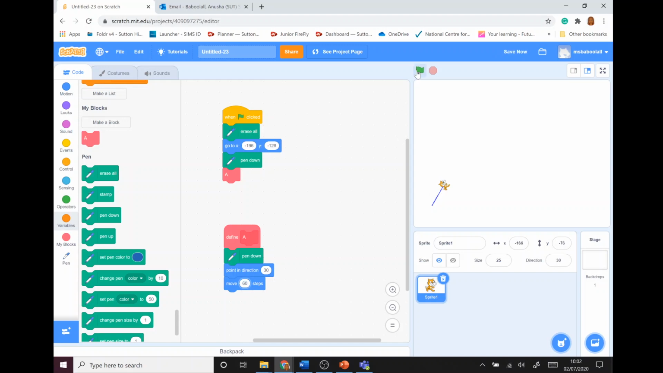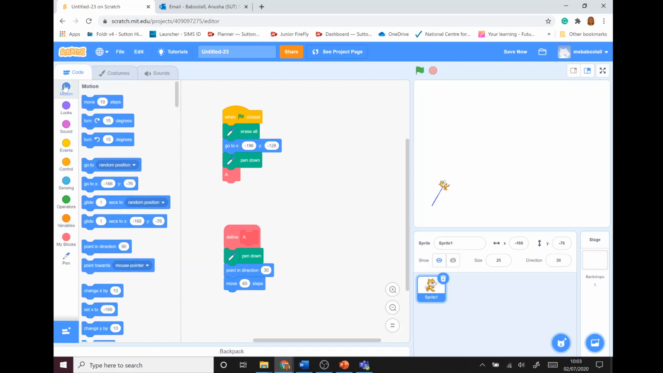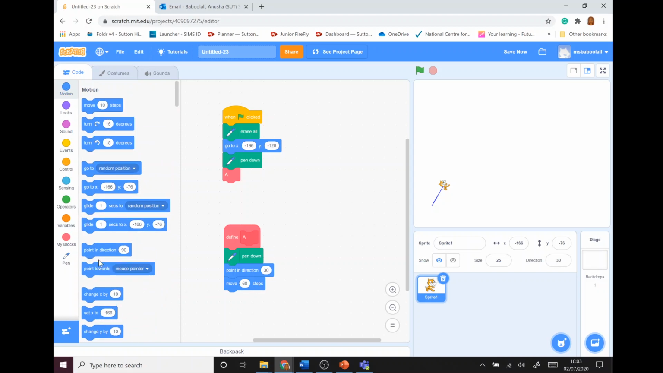Okay, so I've got the first part of A, well not the first part, but I need to get the cat to point downwards now. So again, I'm going to go back to motion. I'm going to use point in direction. So at the moment the cat is sort of looking this way, and I want it to sort of go down. So I think maybe I might try for 150. So we'll experiment with that.